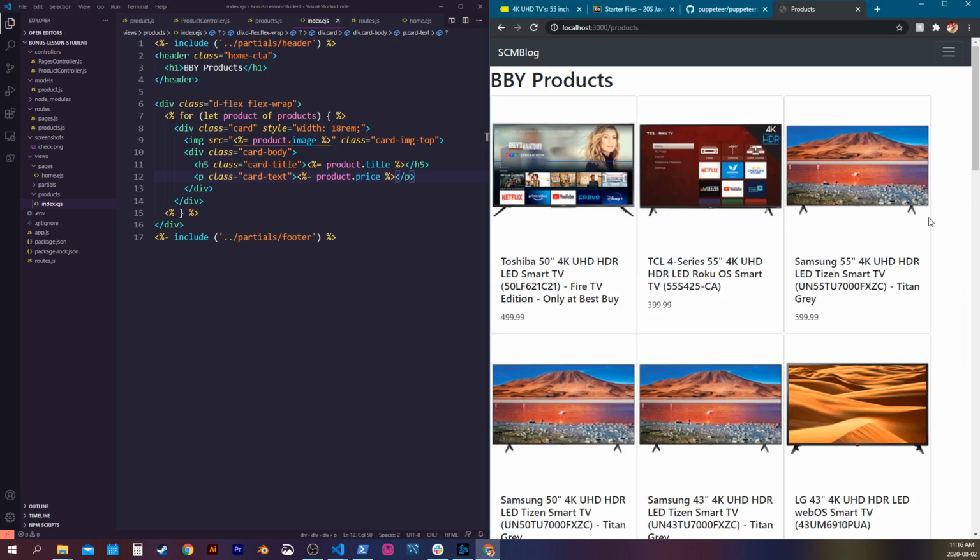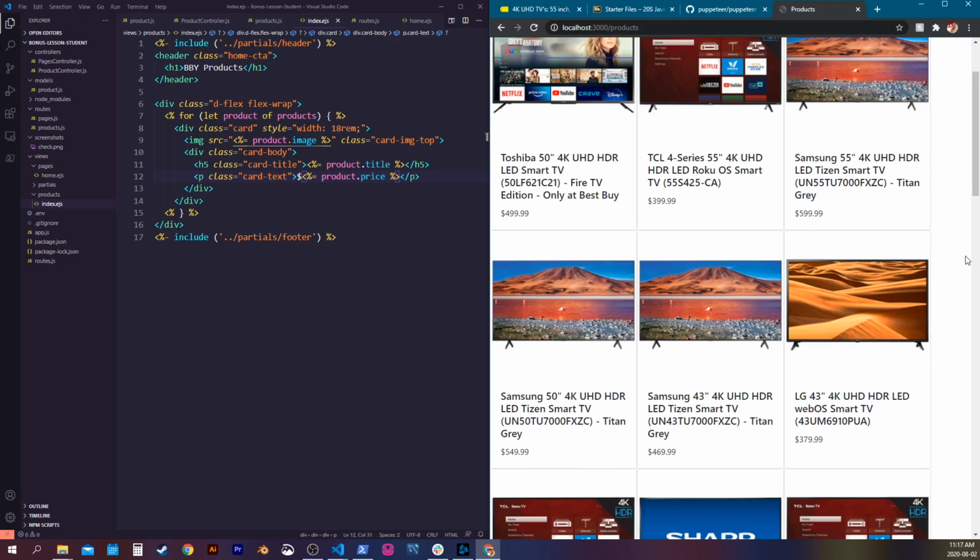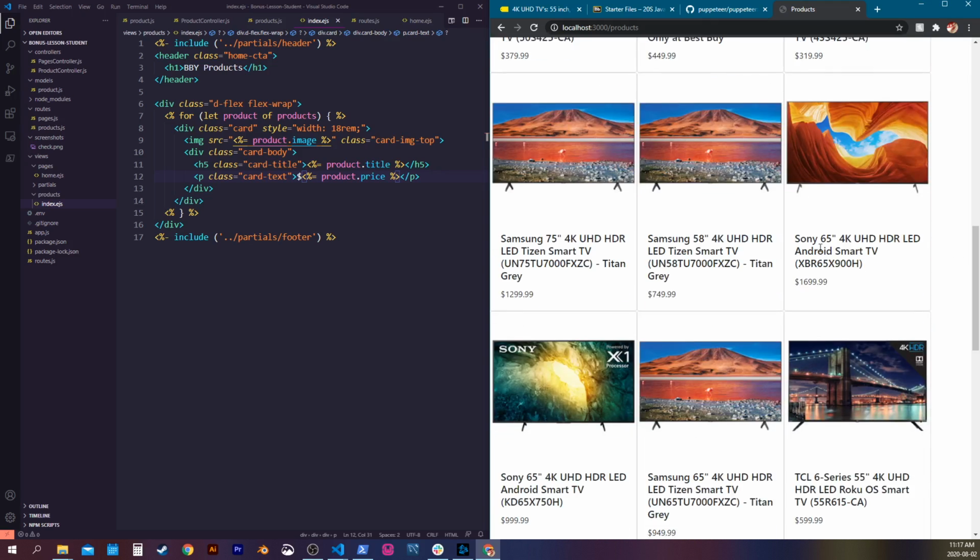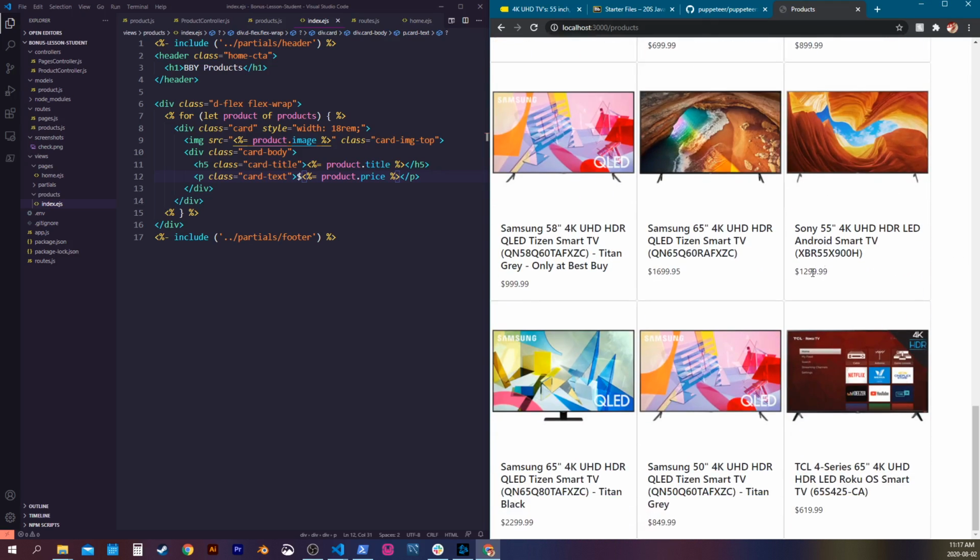And we'll refresh because this is just coming from the database. And there we go. We now have our Best Buy products. See? Now, if you want the $ in front of this, it's just a matter of adding a $ in front of product price like that. There we go. So now we have the price. Everything is all set up, and we've got all of our items.